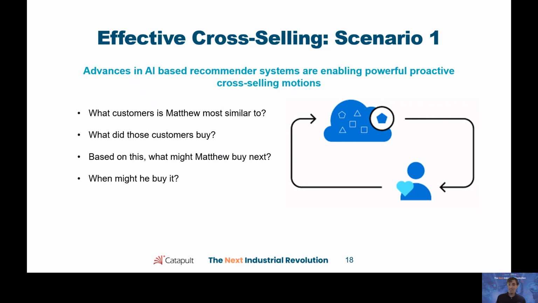Amazon is probably the king of this. You see on their website, you always get honestly pretty good recommendations for what you should buy next from them. But you could do this as well using these systems. And the real question here is, what customers is Matt most similar to? What did they buy? They might have bought many things. Based on both what they bought and what he's similar to from his customer journey, what might Matthew buy next? If we're being really, really fancy, when might he buy it? Will it be in 6 months' time, a year's time, tomorrow?